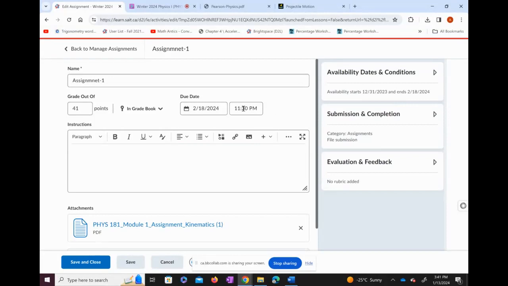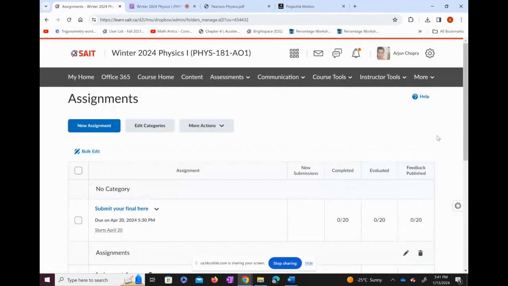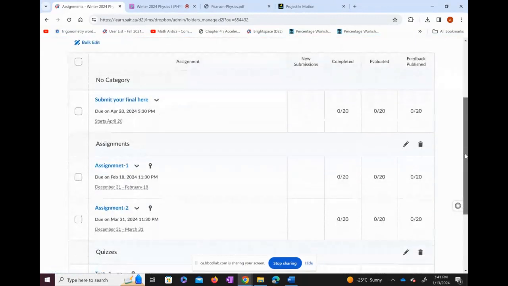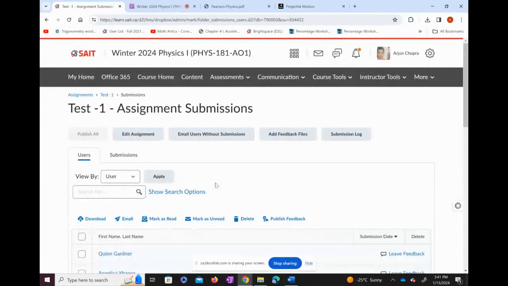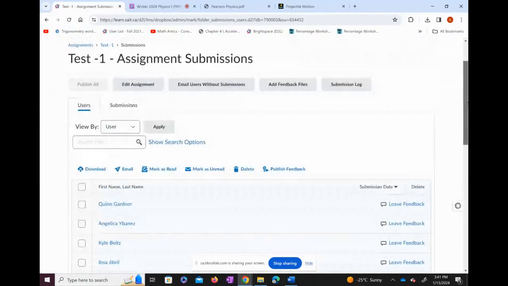But as I said, make sure you study the material, at least the first three chapters, for the assignments, because there are questions from the first three chapters on the assignment. And then there comes test one. Test one, you cannot open from the get-go. It will open up on the 3rd of March at 5 p.m.